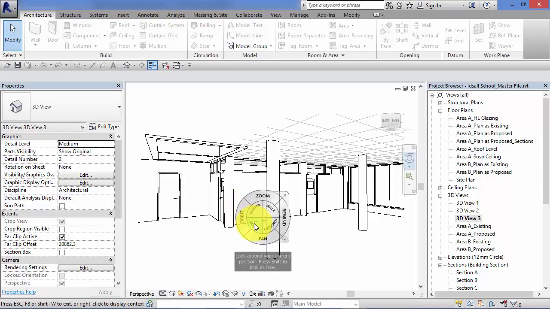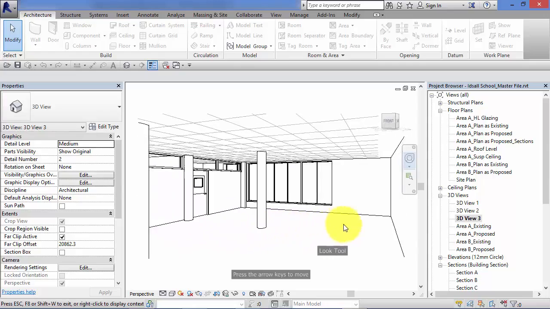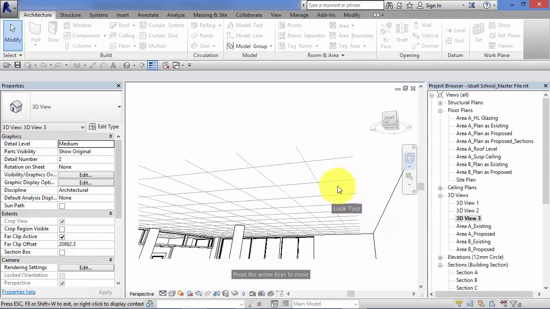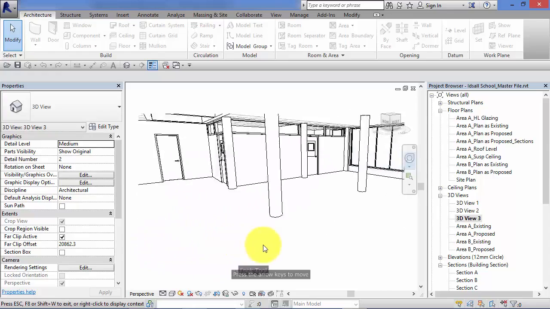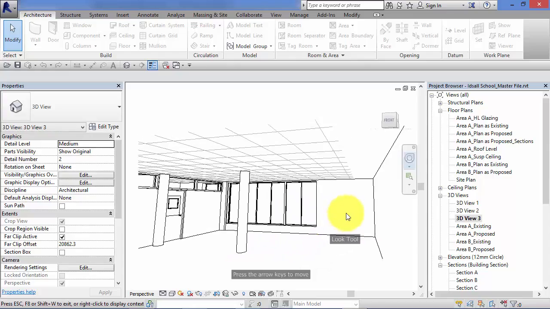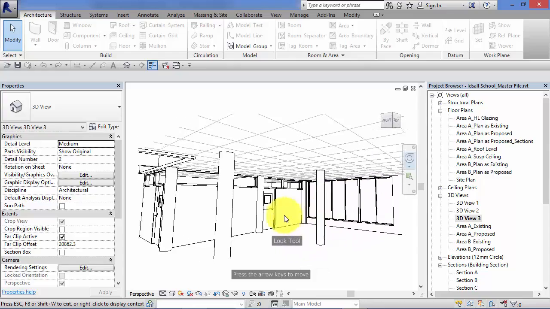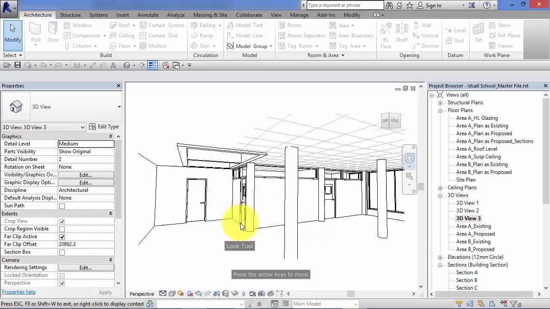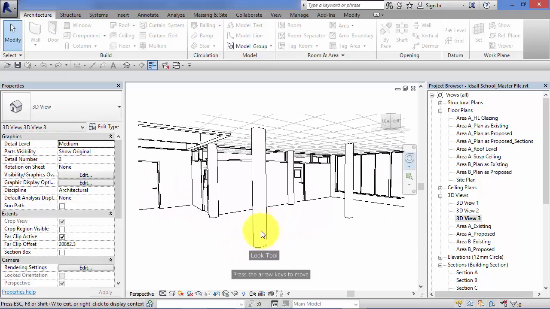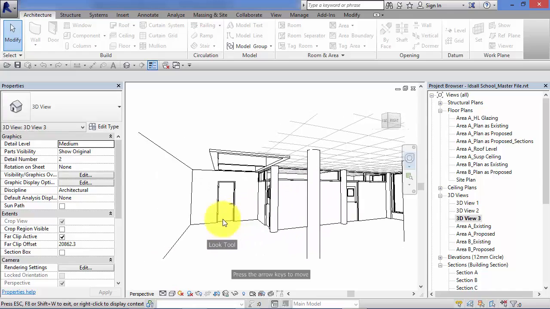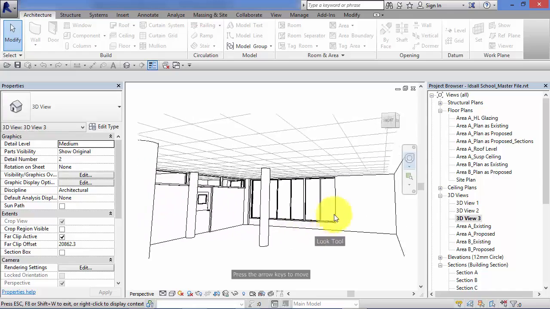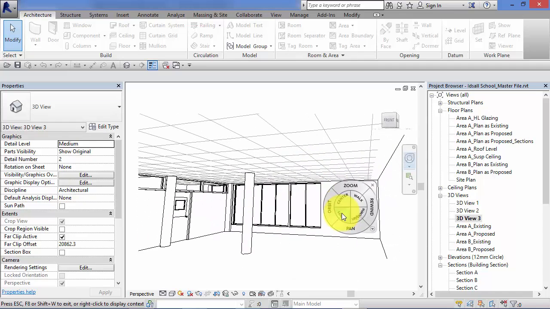If I click and hold my left mouse button and keep my mouse button held down, as I move my mouse around, I can actually stand on the spot but look around the design. Really quite nice, say, to better understand or communicate your design to someone else. Just be careful with your mouse movements because it is quite a sensitive tool, so you only need small movements of the mouse to be able to look around your view.